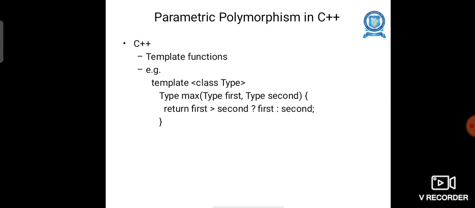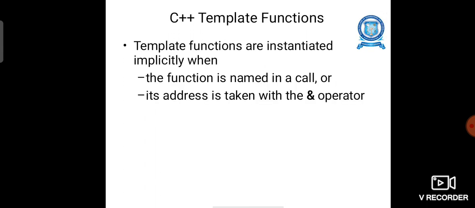Parametric polymorphism in C++. In C++, template functions support this parametric polymorphism. Template functions are instantiated implicitly when the function is named in a call or its address is taken with the ampersand operator.